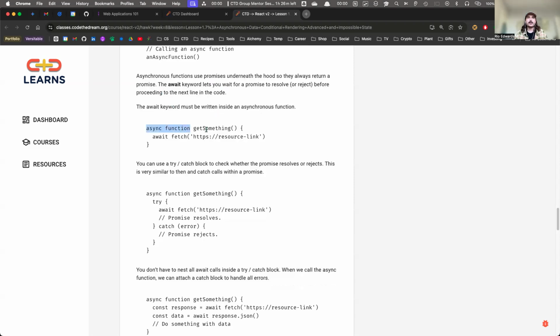Okay, so async function gets something, and this is an asynchronous function that we're making. And then inside the asynchronous function, we're going to wait for this fetch to return. So we're going to wait for our computer to send this request out to a server at that URL. And then once our computer gets the data back, which will be fast, like a few hundred milliseconds, it'll be less than a second usually.